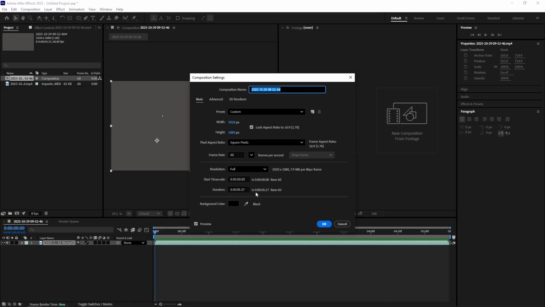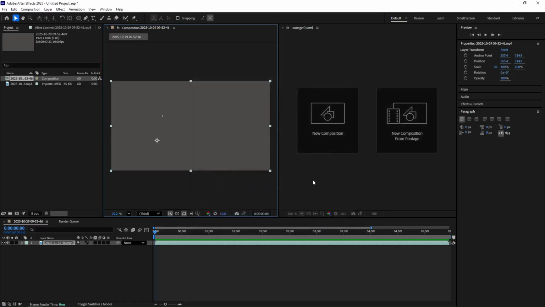Enter your desired duration, whether you're looking to extend it by a few seconds or several minutes. Be sure to consider the overall pacing and content of your video when making this adjustment. After you've set your new duration, it's important to ensure that all your layers align with this extended timeline. Without this step, parts of your composition might end abruptly before others, leading to gaps or awkward pauses in your final cut.